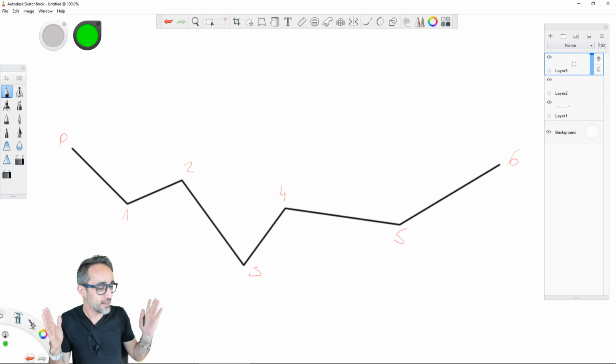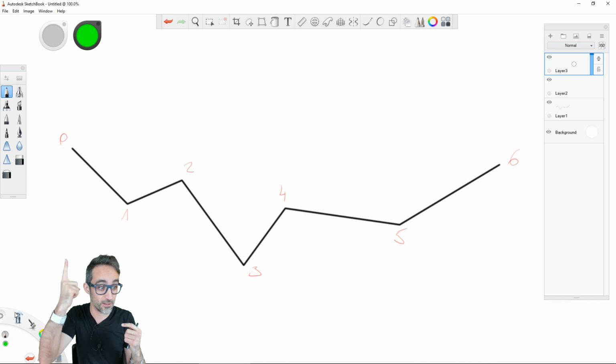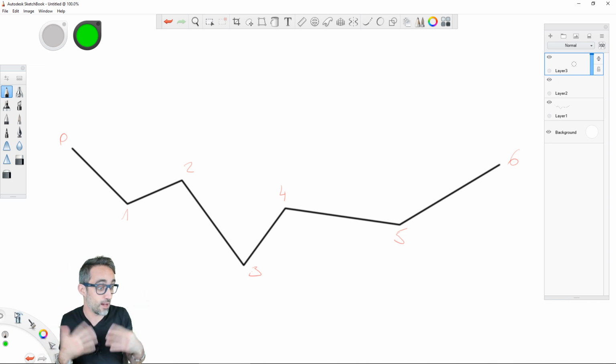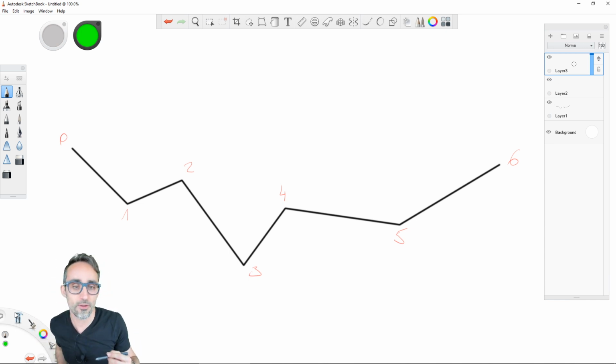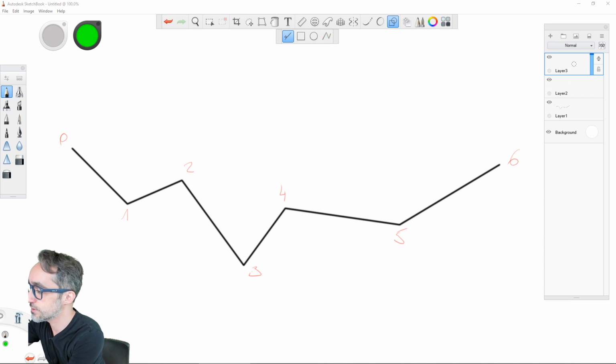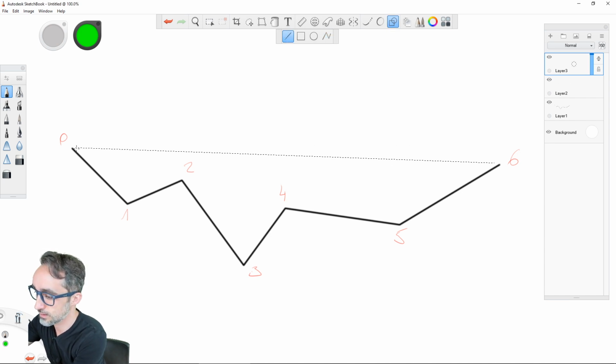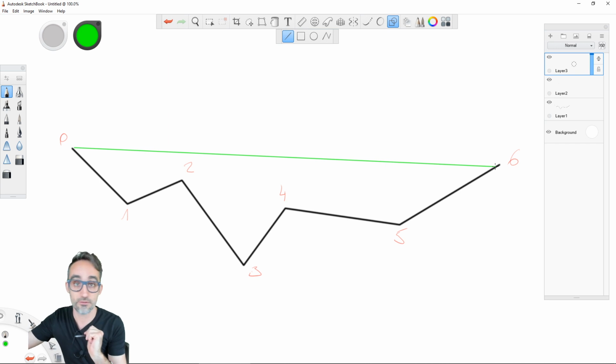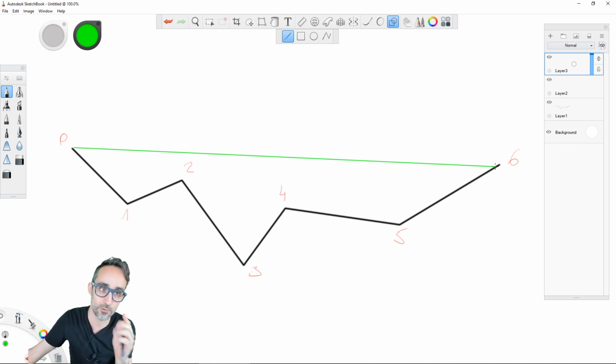So here I just drew a polyline that has 7 vertices. Remember that in computation, we usually start counting by 0 and we end up at the number of vertices minus 1, okay? And then how the algorithm works is the following. The first thing that we do is we are going to draw a straight line between the first point and the last point. We always start between the 2 end points of a polyline.